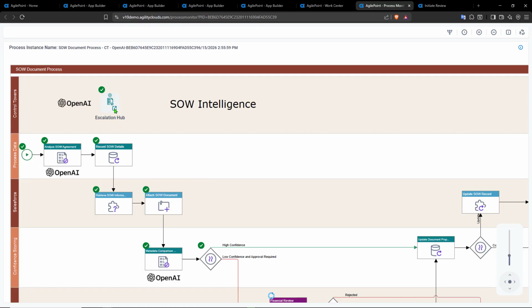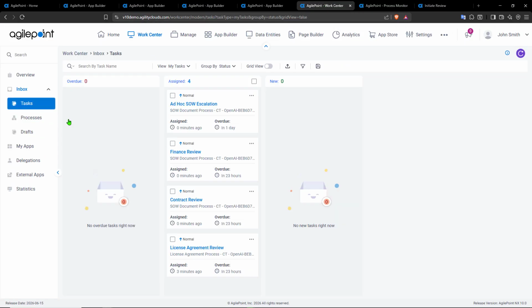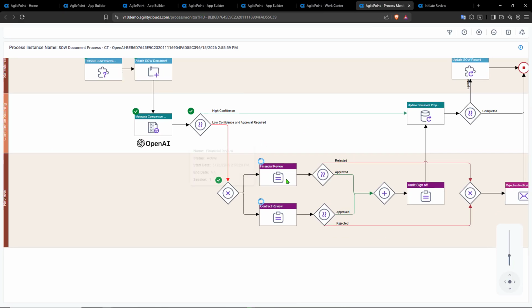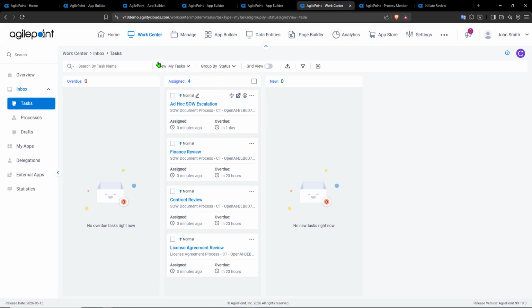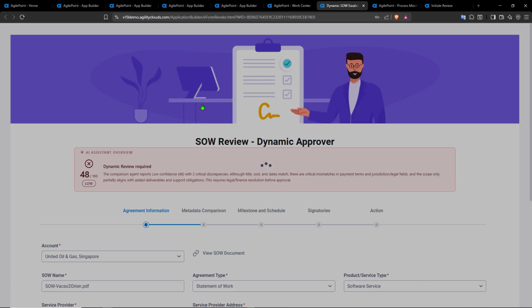All right, and just as I was speaking there, we now see our indicator has gone off for our AI control tower. So if I go back into my task list, we're going to see the typical next steps for finance and contract review, as shown here. But again, this control tower was in charge of injecting additional levels of review if the discrepancies were to impact budget or timeline for this project. So as a result here, we're seeing another task called the ad hoc SOW escalation, bringing this to the attention of all of the relevant stakeholders.